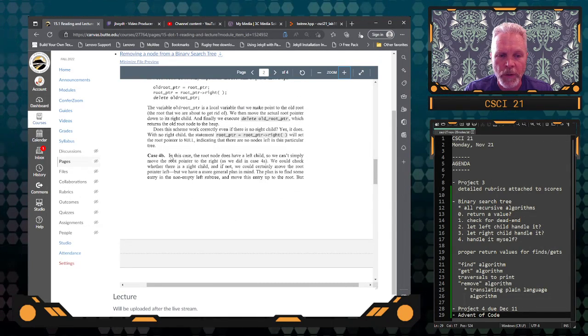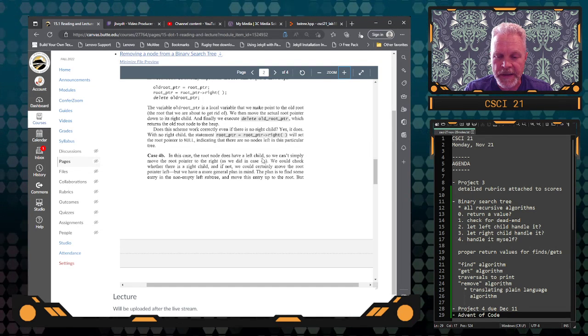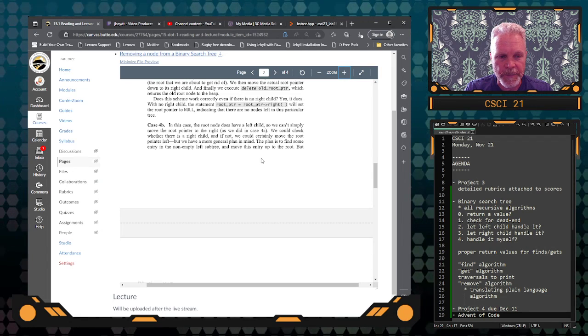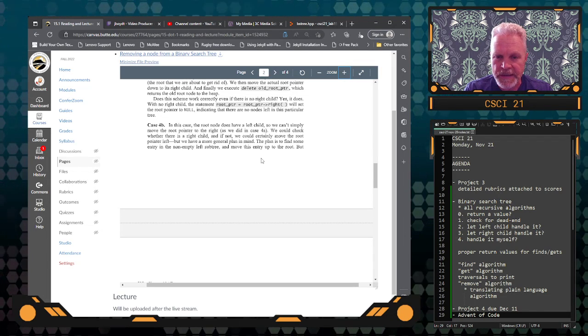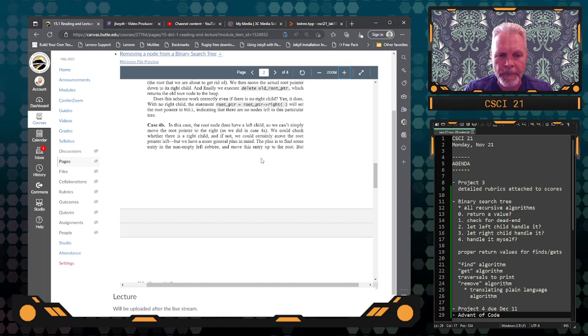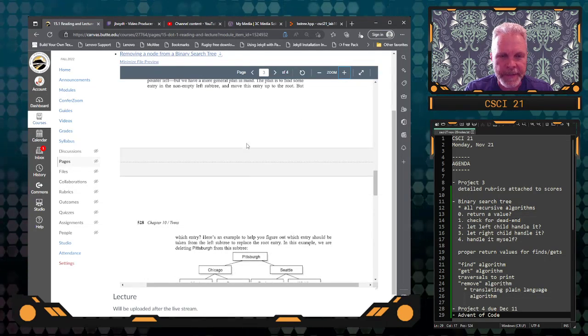Here we go, 4B. In this case, the root node does have a left child, already established, that's the else part. So we can't simply move the root pointer around because we'll break something. We could do some checking, move the root pointer left and some other stuff, blah, blah, blah. But, there's a but.